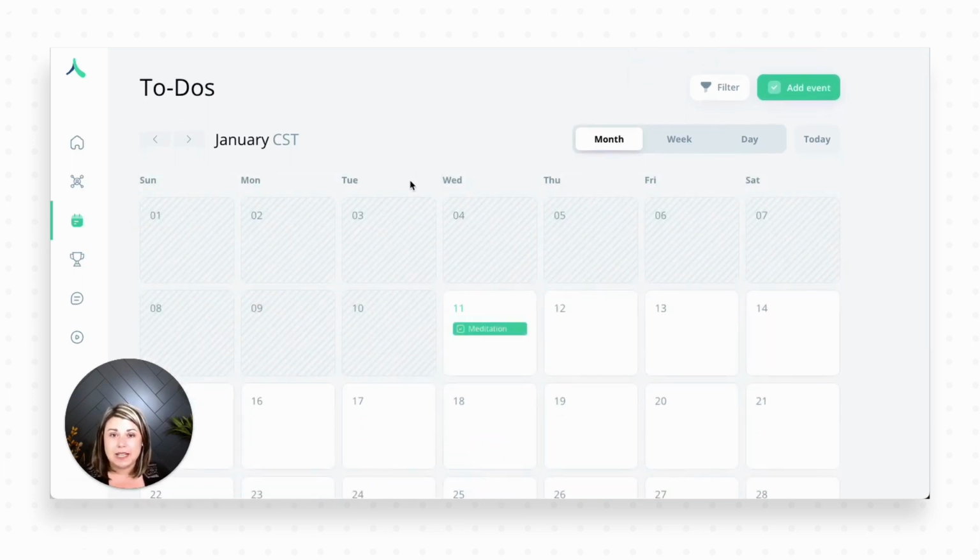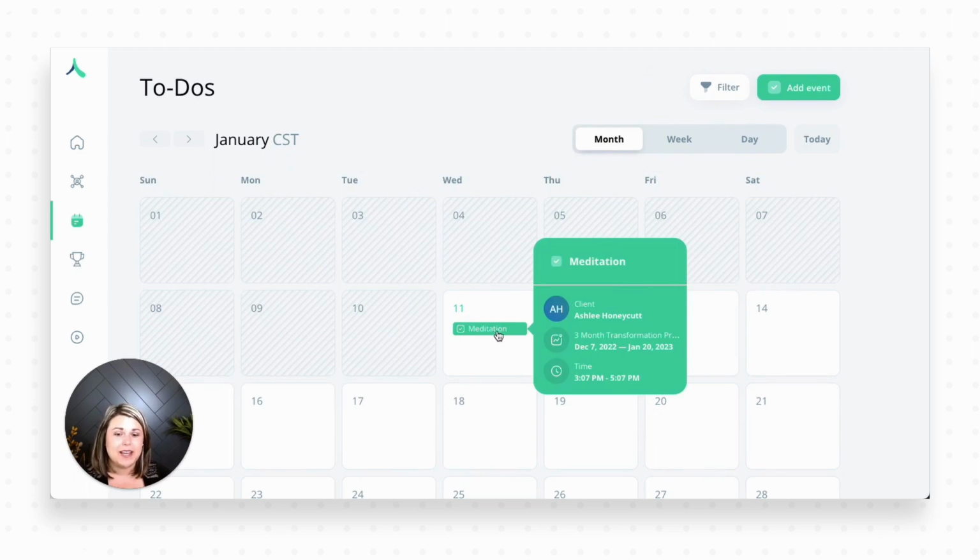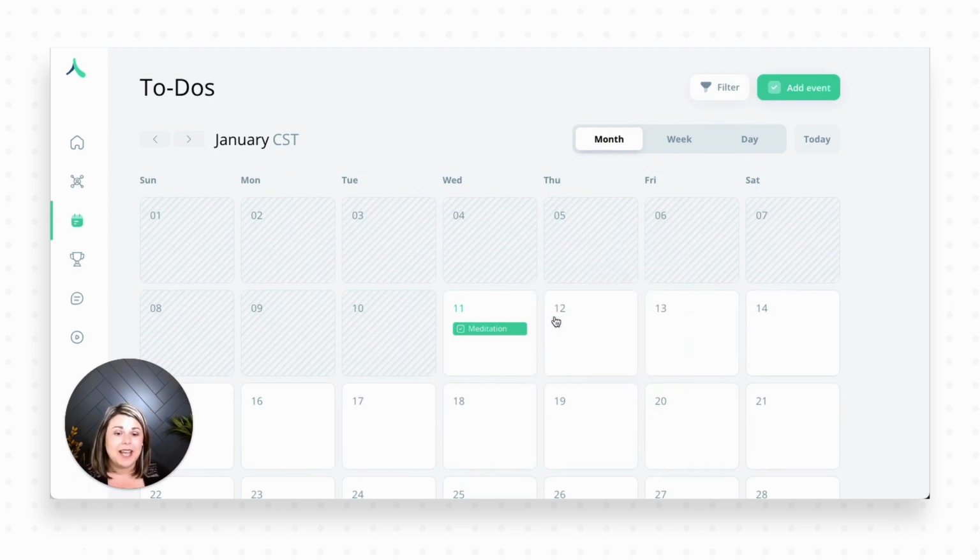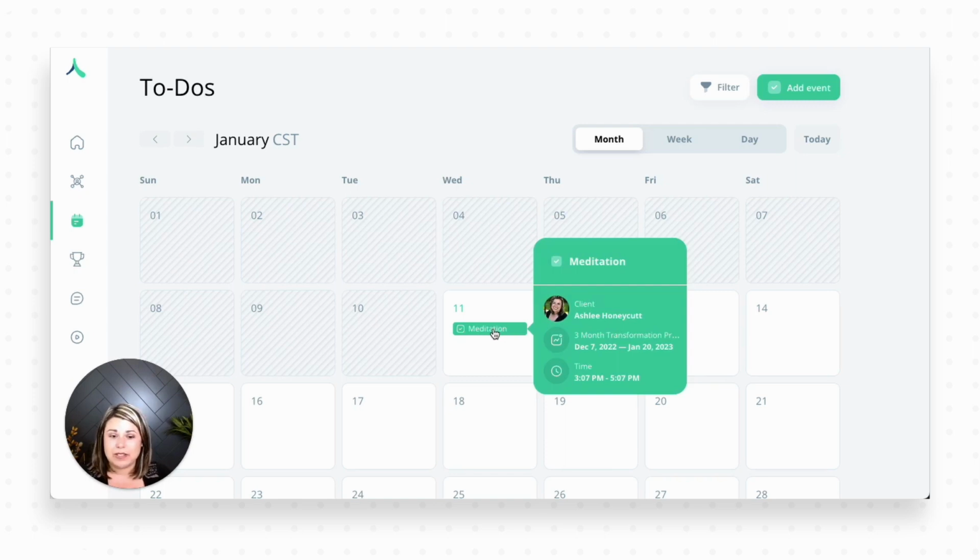Here I would see any to-dos that I've already set for my clients and my programs. So for instance, we'll see right here for today, you'll see the line for meditation. That's a to-do that has already been set. And I can see when I hover my mouse over it, the client it's for, the program it's attached to, and the time that that to-do is set to remind.